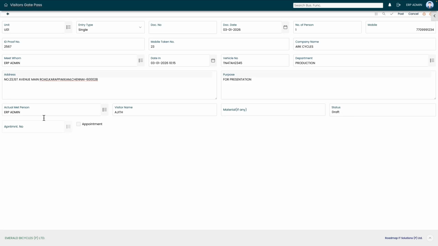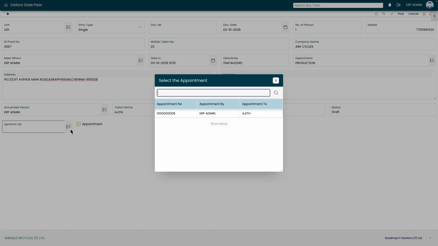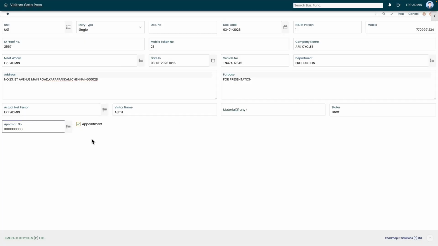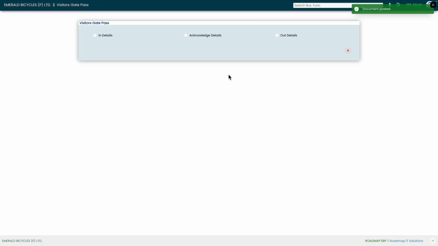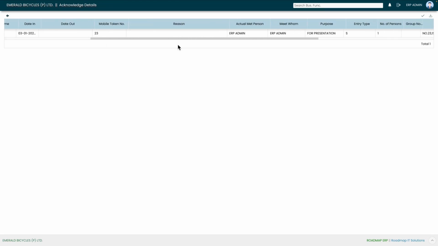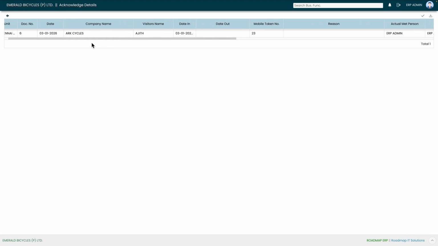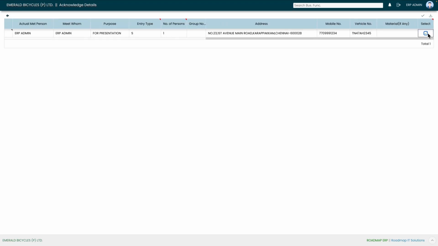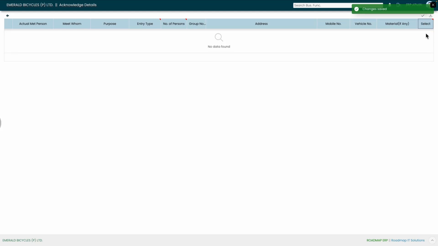Then comes the status, which is draft. As we have an appointment, you enable this flag, and your appointment number will be reflected. Now click on the tick icon and give post. The document has been posted and moves on to the acknowledgement details. When you look at the acknowledgement details, it has come through, and you enter the reason. Now click on select and then save, so that this line is forwarded to your out details.